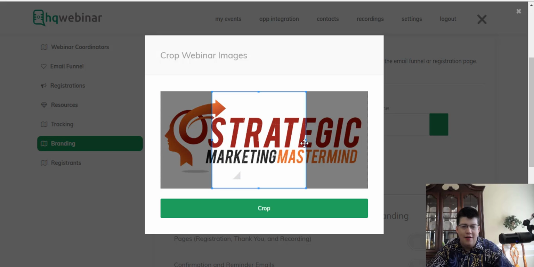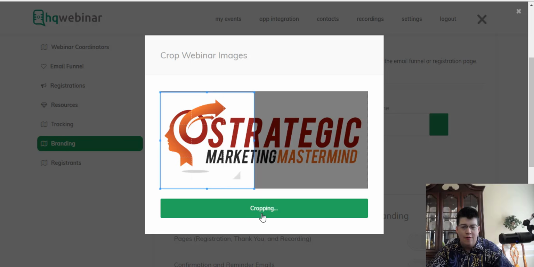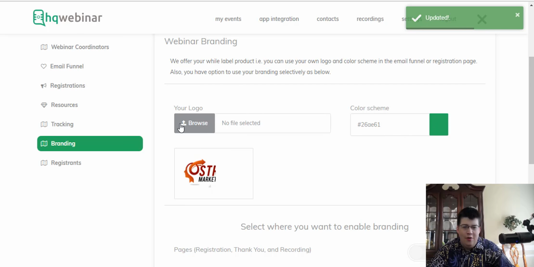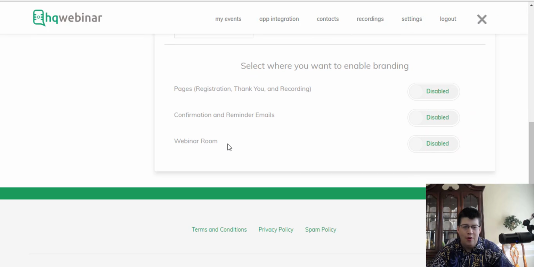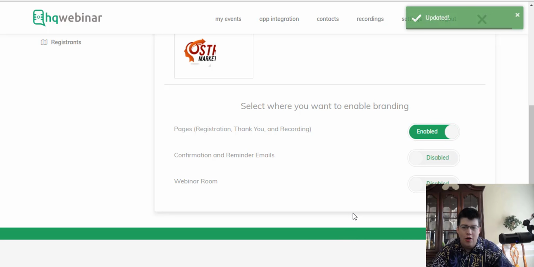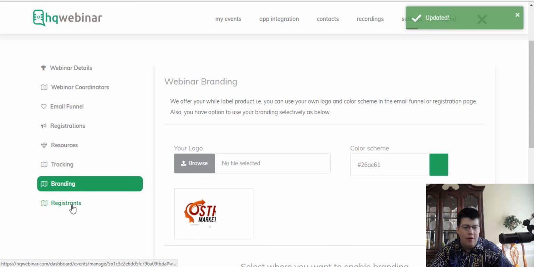Okay, one problem with this, it's literally a logo and not a full-size logo, so it's going to cut me off a little bit. So for this, I'm just going to choose this over here. I'm going to crop it in. That's my only complaint, is it doesn't allow a particular size. You cannot choose a bigger size on there, and you can say, okay, I want this to be on the registration, thank you page, etc. Okay, boom. We'll save that.